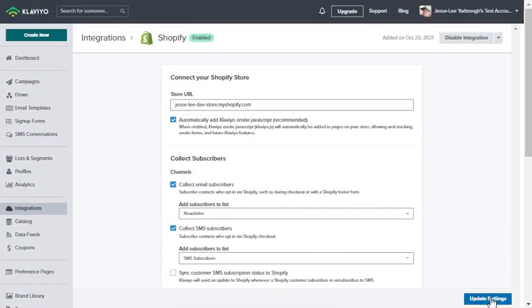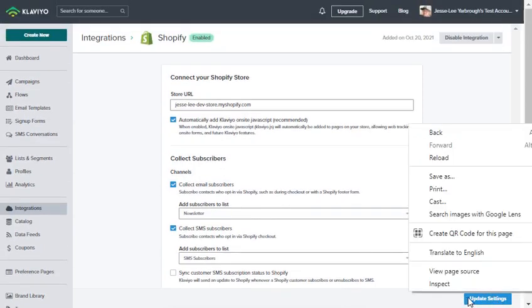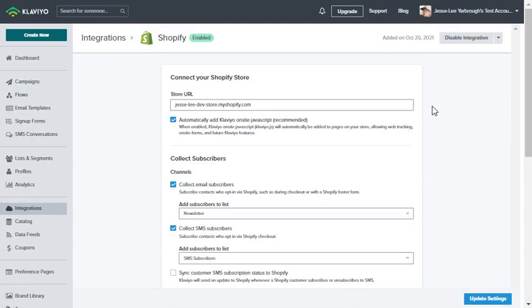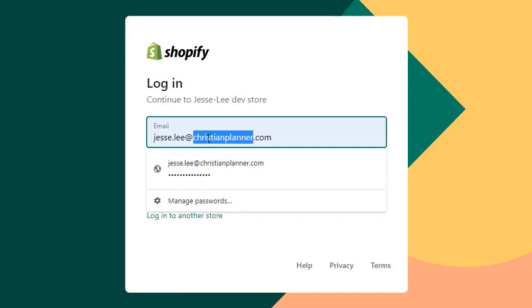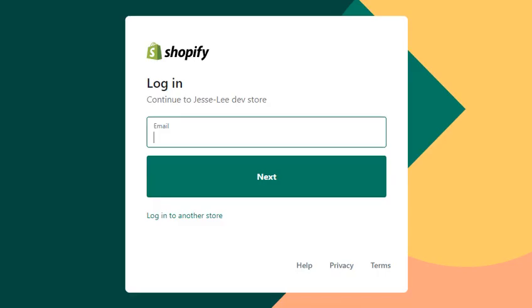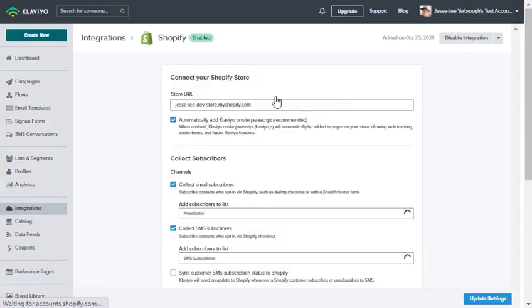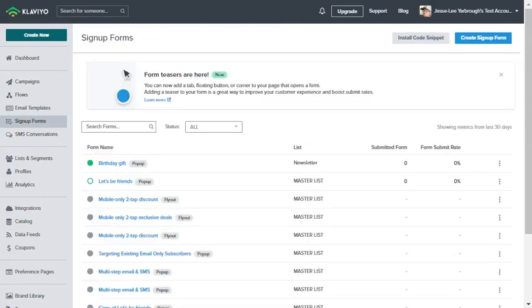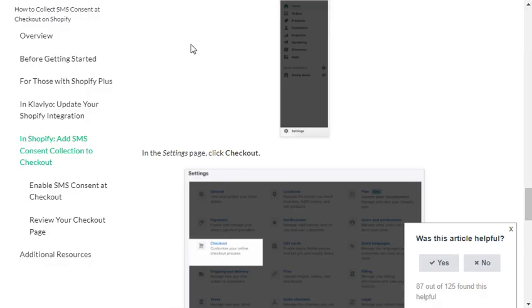And then when you hit update settings, it's going to try to send you to Shopify, right? But unfortunately, so this is kind of funny actually. I have a Shopify developer account, but I can't remember the password to it right now. So I'm not going to be able to show you the inside of the live store because I haven't logged in a little while. But I will be able to show you some screenshots.